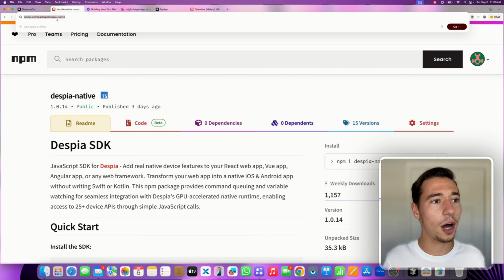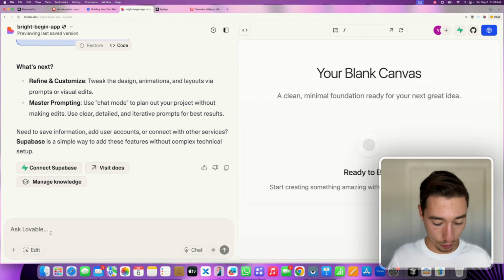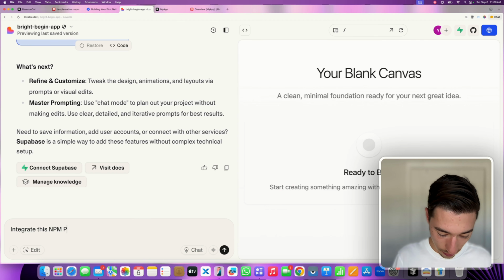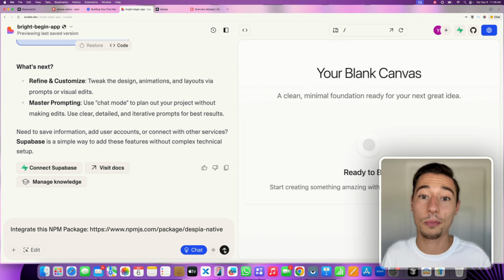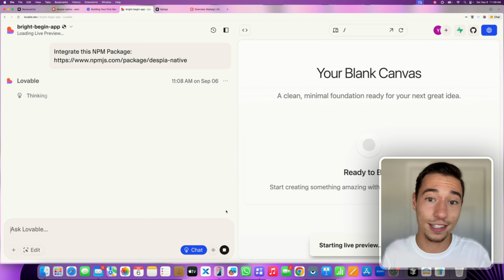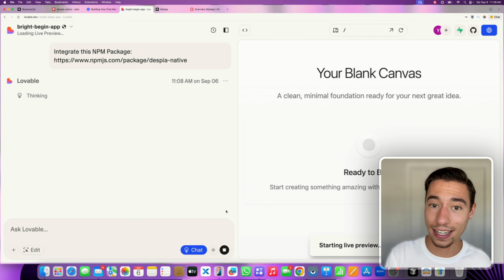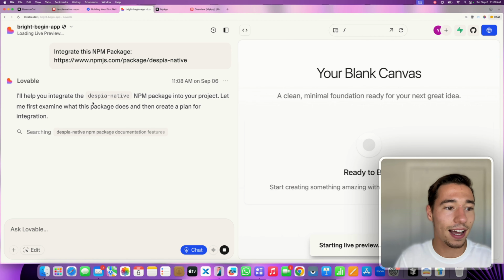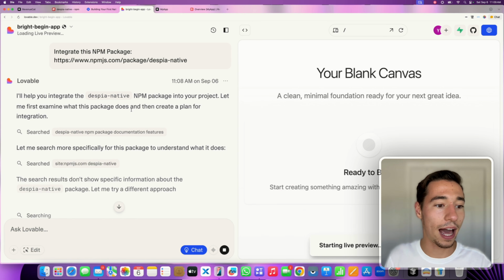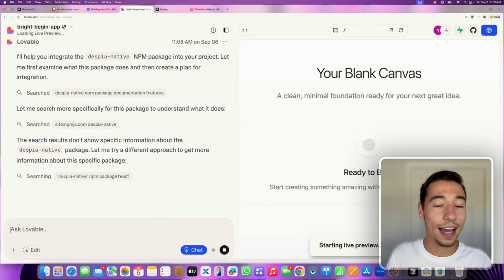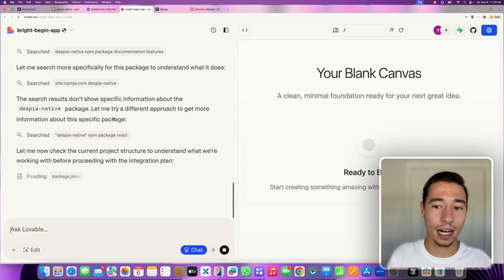So let's copy the Despia native NPM package from NPM, and let's ask Lovable to integrate this NPM package. I'm going to paste the link and I'm going to go into chat mode so it comes up with a plan and I can verify that the stuff that it tries to implement is actually correct. So now Lovable is thinking. It says, I'll help you integrate the Despia native NPM package into your project. Let me first examine what the package does and then create a plan for integration. So it searches the stuff, it looks it up on the internet, and now it comes up with a plan.